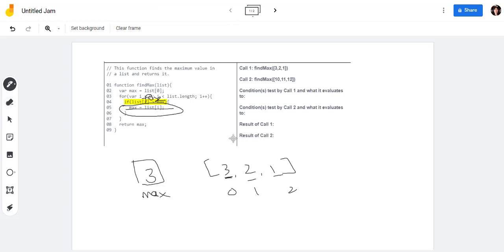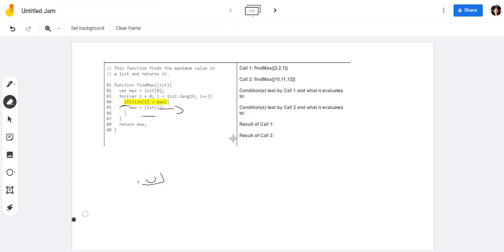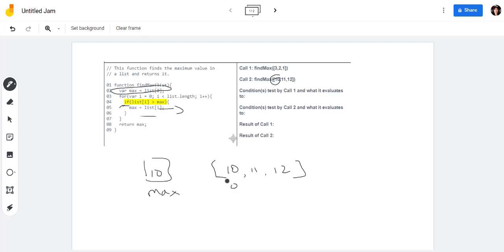So if we take a look at 10, 11, 12, the second call, we're going to go ahead and first is line 2. This is important. We declare a variable called max, and we're going to assign it the first element here, which is 10. Now, is 10 bigger than 10? Nope, it's not. So we're not going to execute this line of code.